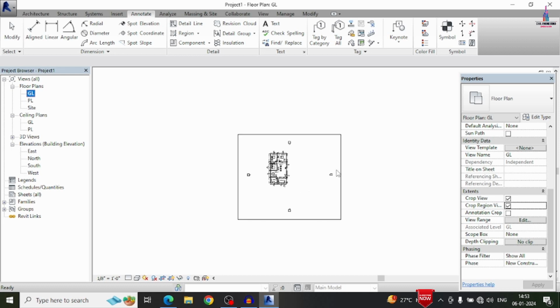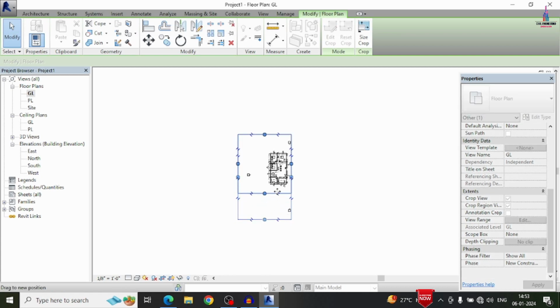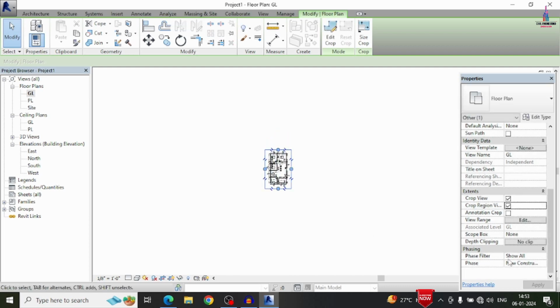Okay, so it will be consisting of the crop region here like this. You can select this view option and you can adjust that view to the center point like this. Why? Because in the exporting process of the PDF it is not shown in the final view. So that's why I am applying it here like this.